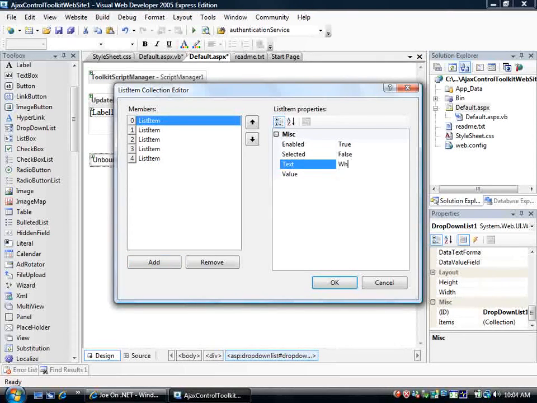And we're going to make these colors. So we'll make white, red, green, blue, and yellow.